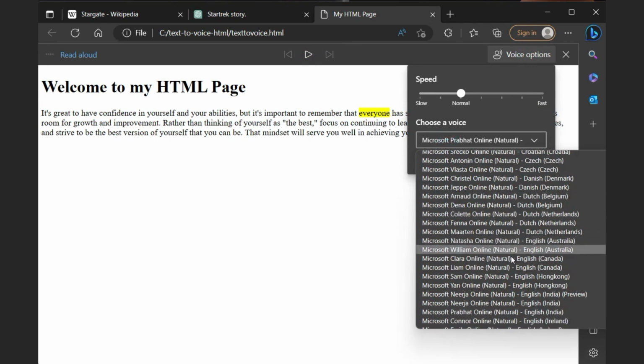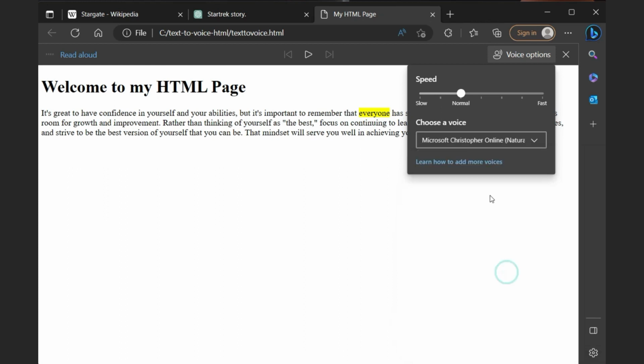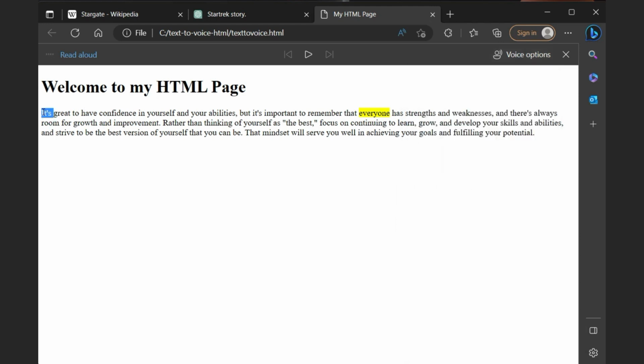So that gives us the ability to choose any of these voices that we want. So let's just choose this United States one. Start again over here. What does that sound like?